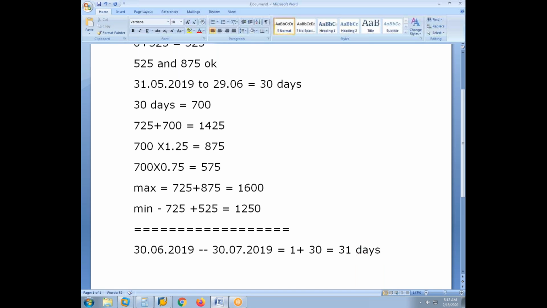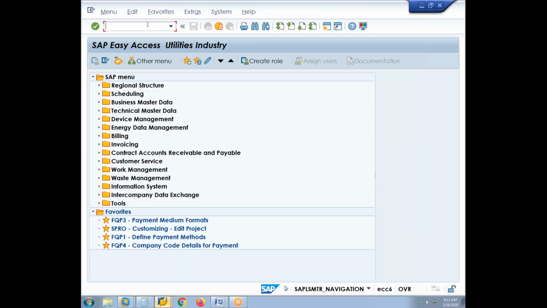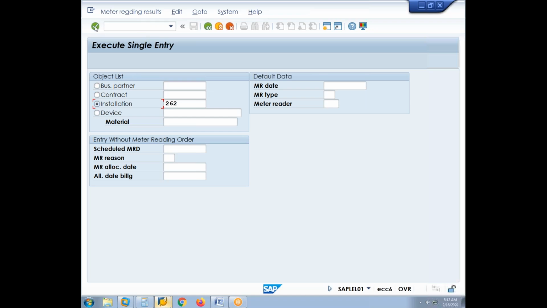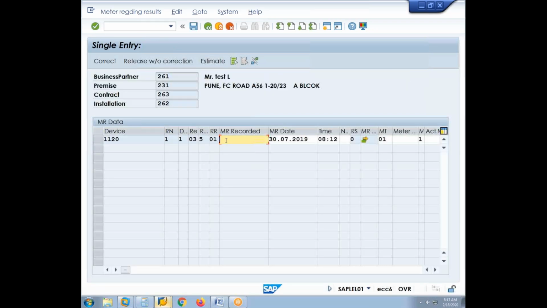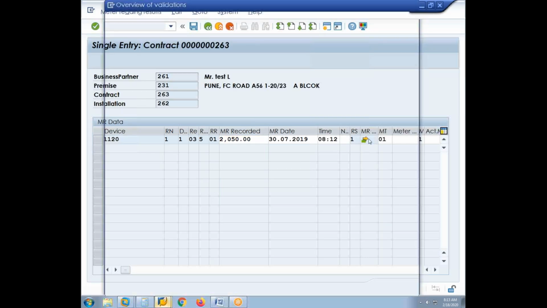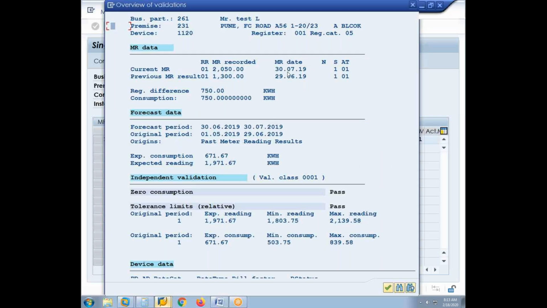For comparison, let me enter the metering result as some value and then check the validation. Now we'll go to EL28, select the installation. Let me enter the consumption as, let us say, 2050. Now go to MR result. The current month metering on 30th of July is 30/07/2019. Previous metering is 39 on 29th. So consumption comes to 75.